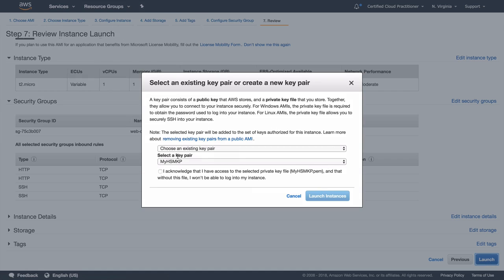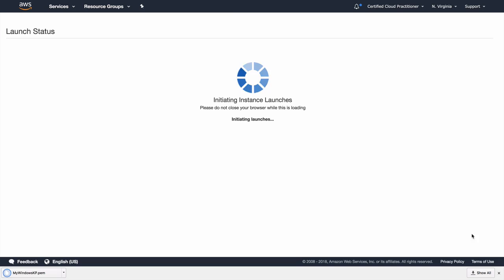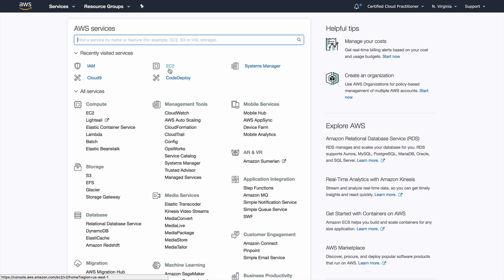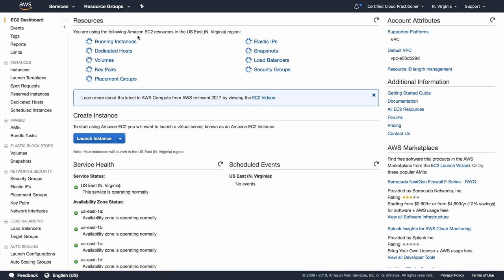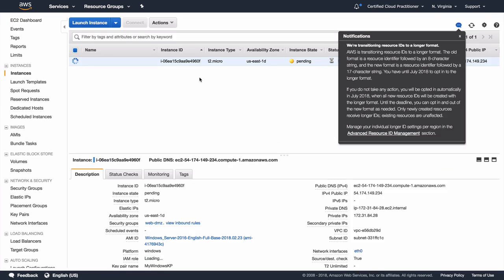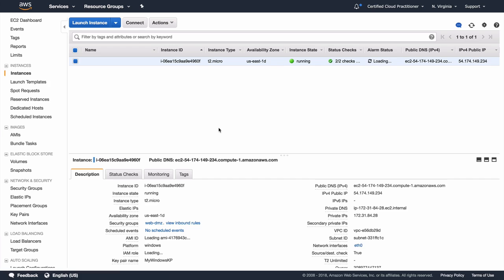I'm going to create a new key pair, because I have no idea where my Windows key pairs are, or the key pairs for this particular account. I'll call it my Windows key pair, download that, and launch my instance. That is now launching. It's going to take a couple of minutes because it is a Windows instance. But once it has launched, we're going to go into the SSM portal and use a run command. So I'm just going to pause the video.